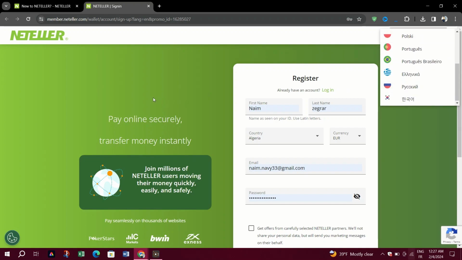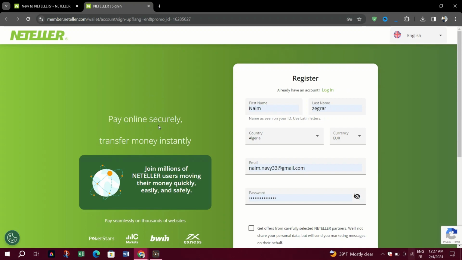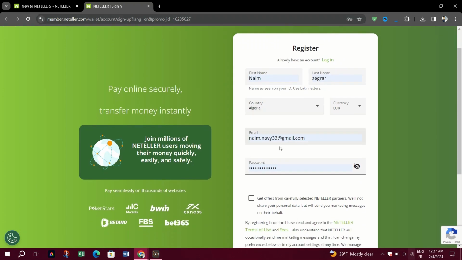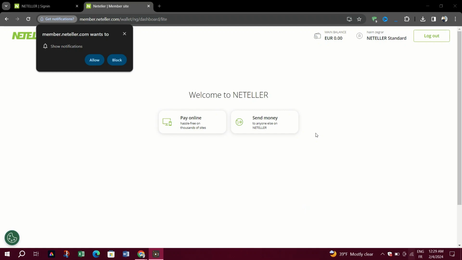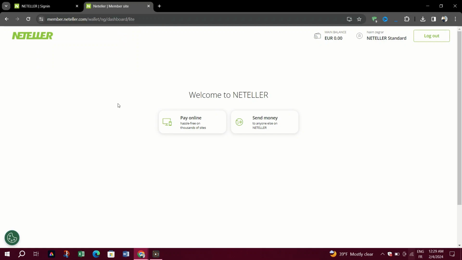Step 2. To open a Neteller account, you need to submit personal information: first name, last name, country of residence, and primary currency. Always enter data as in your official documents, as you will later have to verify your e-wallet account to confirm your email address via a link sent to the given address. Enter your email and password for your Neteller account.